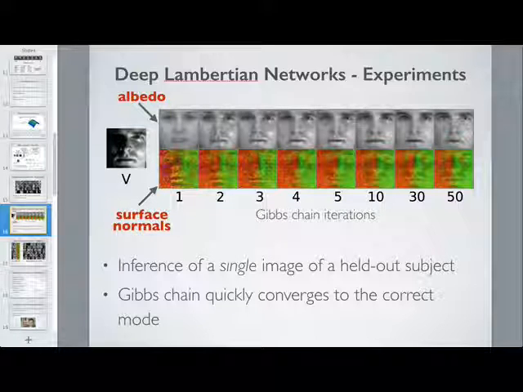Okay, so the top row is the albedo that's inferred, and the bottom row is the surface normal. Initially at time step 1, it just has a mean face. That's the initial condition. But then as we run the Gibbs chain for sampling from the posterior of this distribution, we come to a male face, and the surface normals are plotted as a color image because again it's a 3D vector per pixel location. So after 10 Gibbs chain iterations, it quickly jumps into the correct mode, which is what it should be doing.